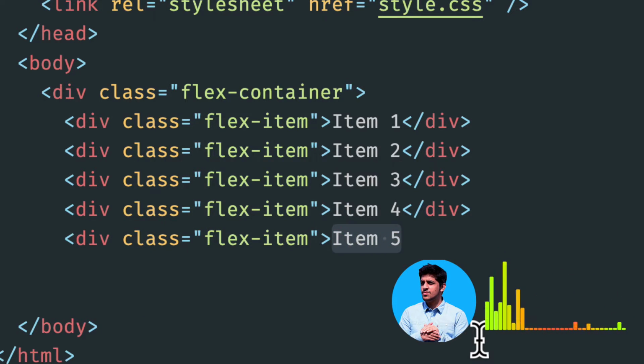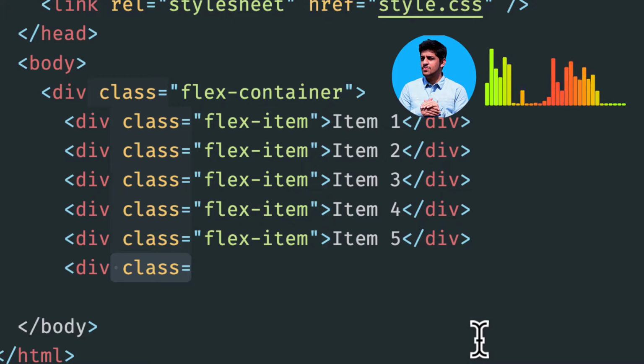I will change my code a little bit, as align content won't work with the current set of HTML code.